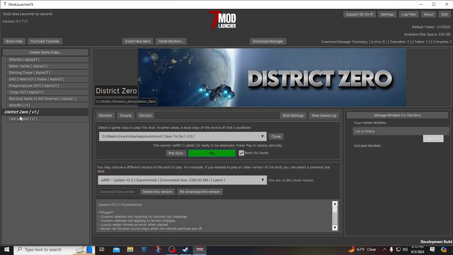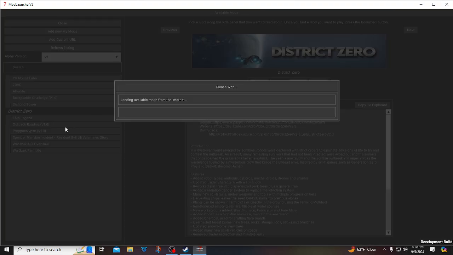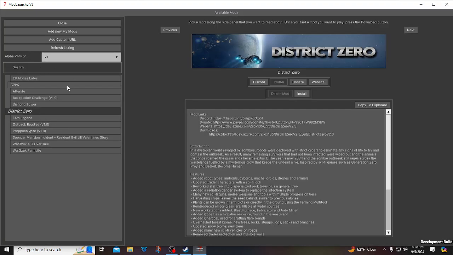That's the mod launcher. These are the mods that are available right now. That's Alpha. These are all Alpha 21. These are all the version 1 ones. 28 Alphas Later, Afterlife, Deshong, District Zero, blah, blah, blah. So, do it the way I showed you, and you shouldn't have any issues at all.